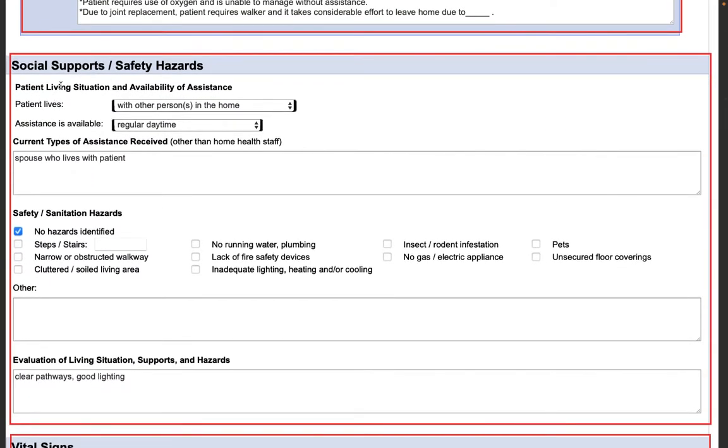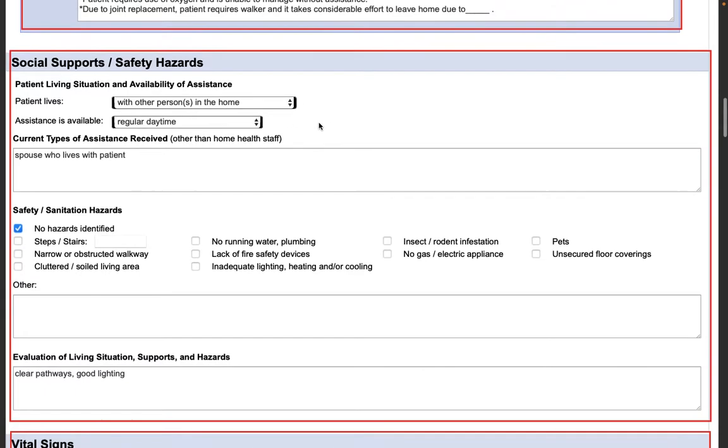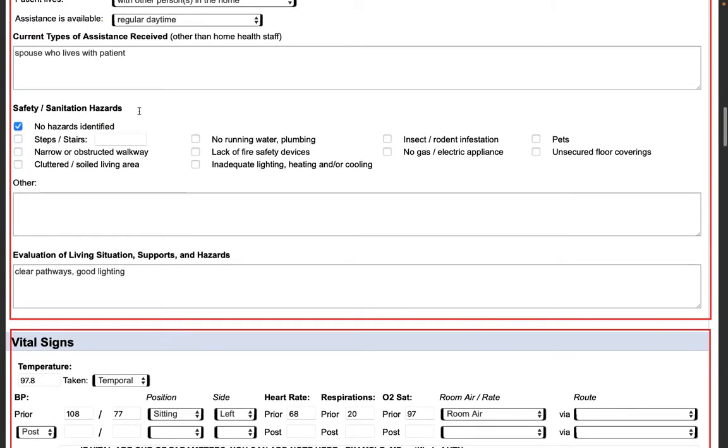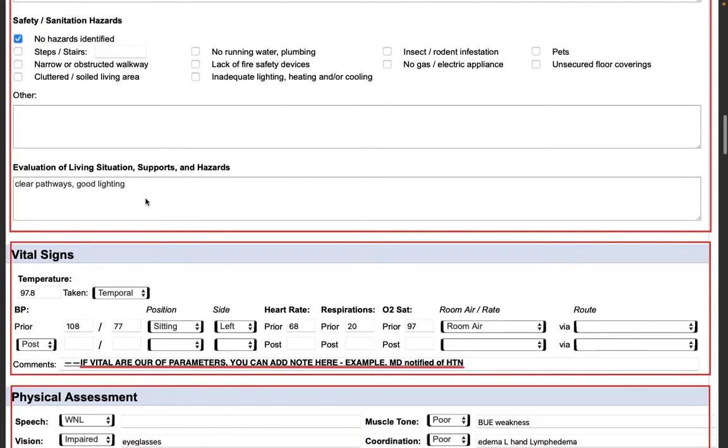Social support, safety hazards. These are just drop downs. Please select the correct one for the patient and elaborate. Safety, sanitation hazards. Please check the correct box for the patient and elaborate below.